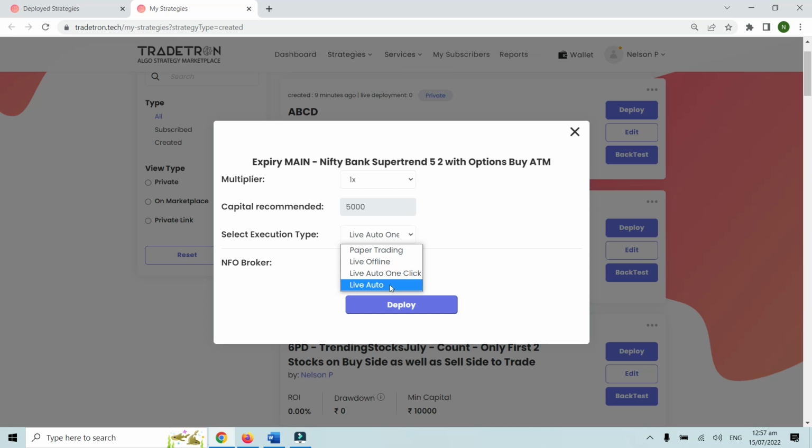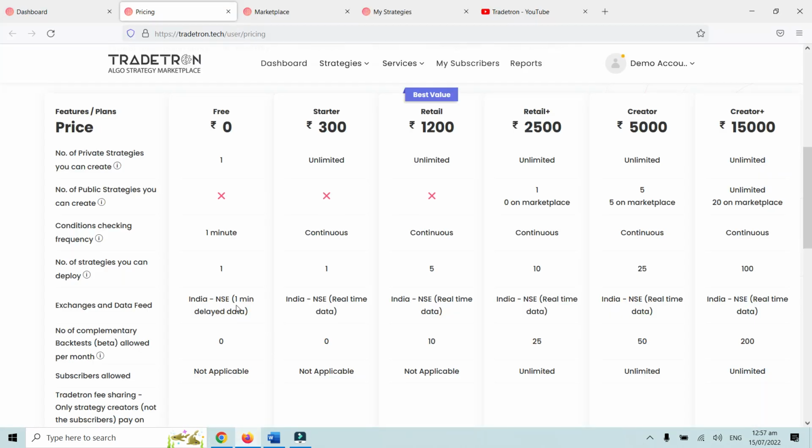Whereas in live auto, if you select live auto, it will be fully automatic. So you don't have to do anything. Automatically it will buy and sell the particular strategy as per your plan. All right, so that is what is meant by deployment.